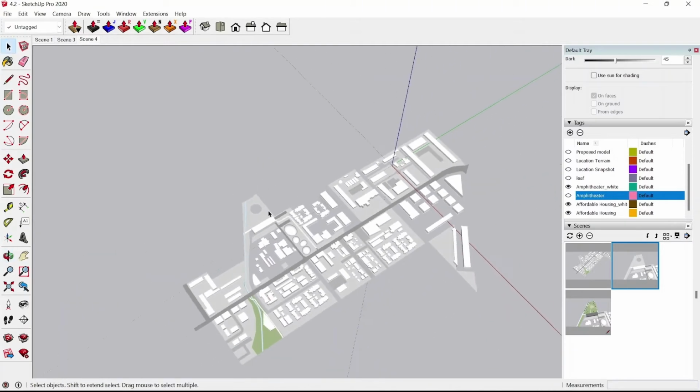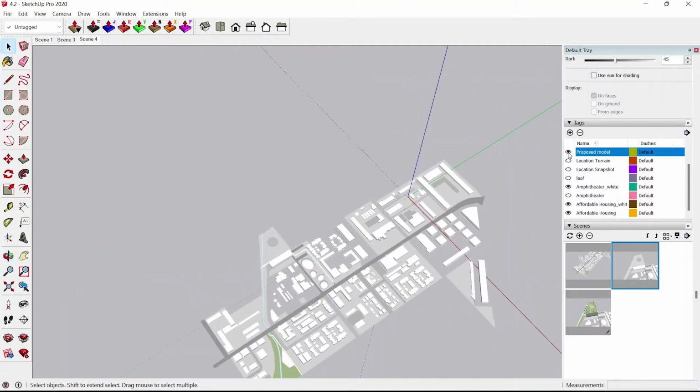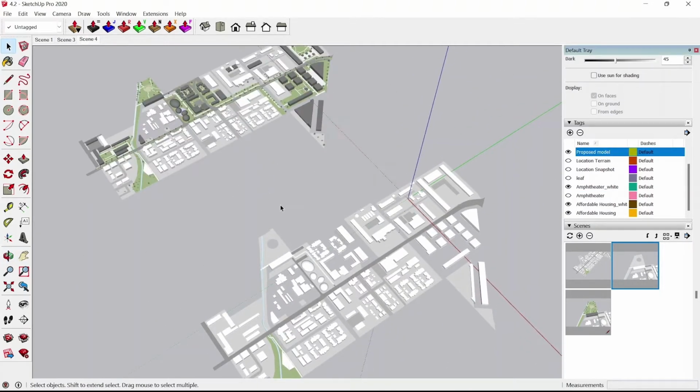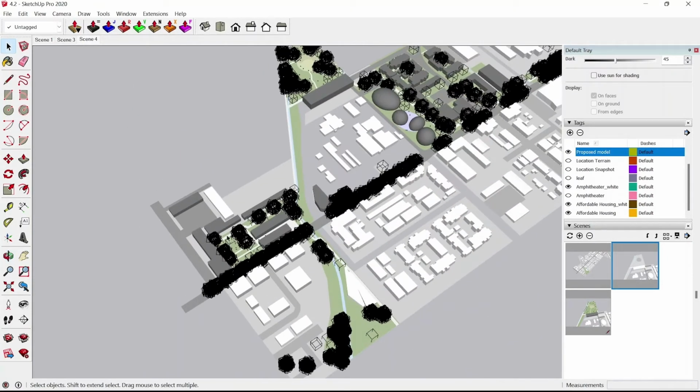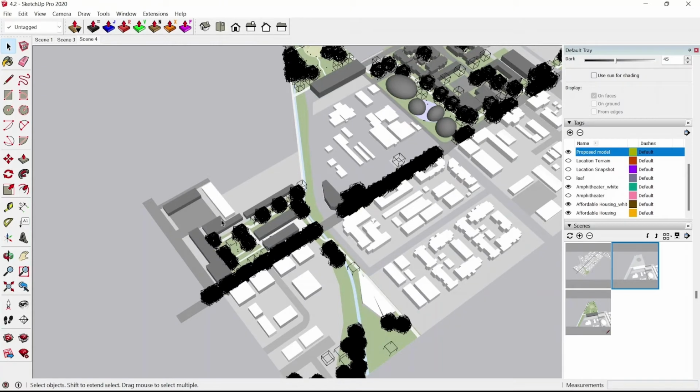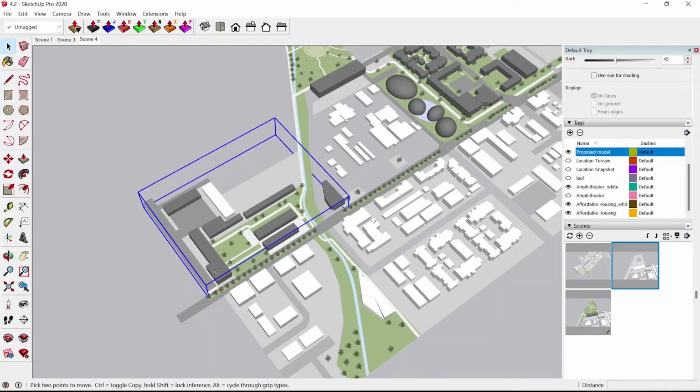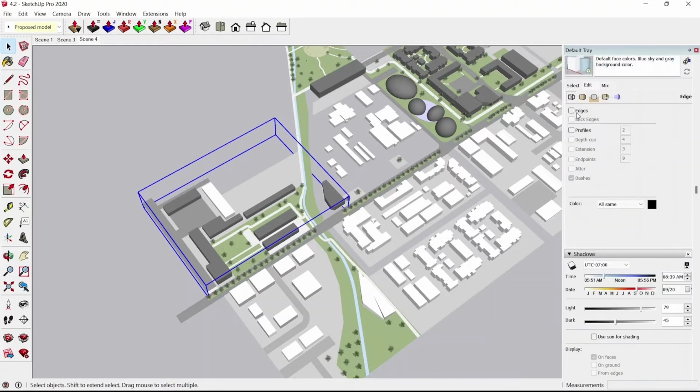Let's turn the proposed model back on. In order to hide your grouped area and align it to your model, what I did was that I already grouped all these components as one object. Now, I just have to make a copy and align the edges. You may need to turn your edge lines on to help facilitate that.